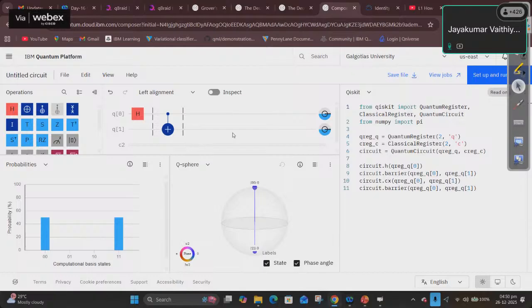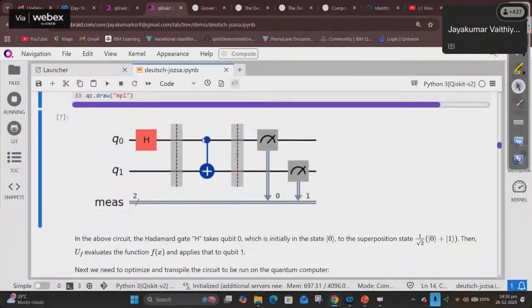So we did step by step. If you look at the right hand side, you can see the coding also. All of you able to do so?